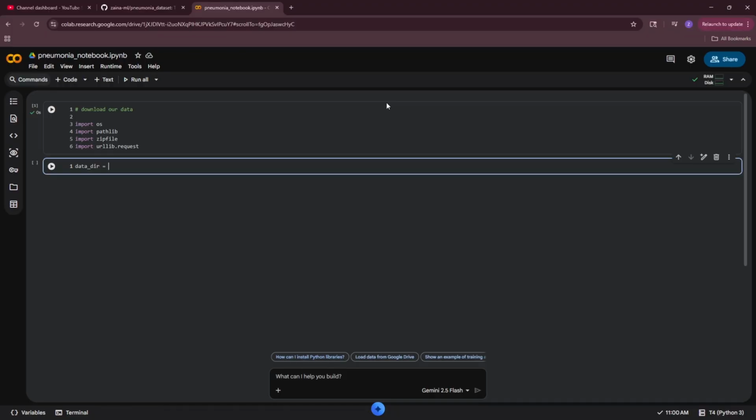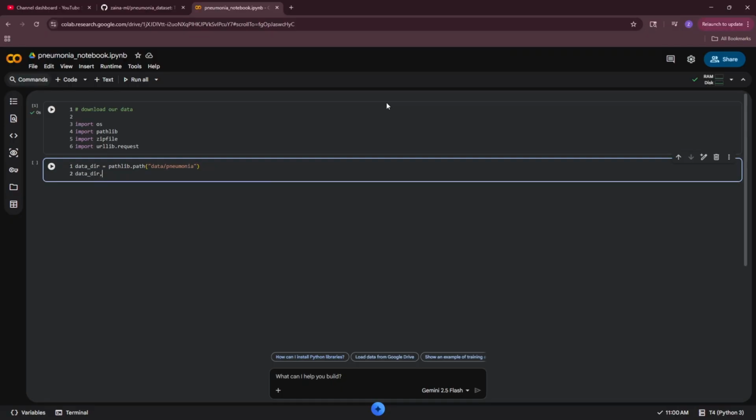Next thing we're going to do is set up our data directory. So we're going to create a path. We're going to do pathlib.Path, and I'm just going to call that data/pneumonia. Once we do that, let's make our directory. So we're going to do data_dir.mkdir, parents equal to True, and then exist_ok also equal to True.